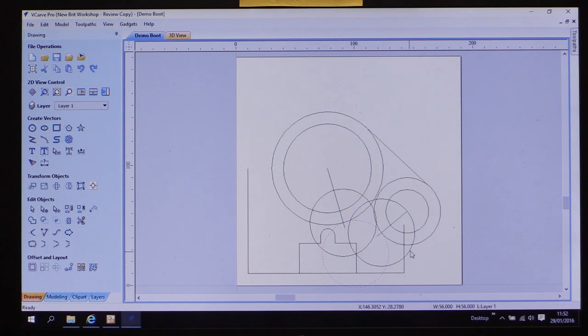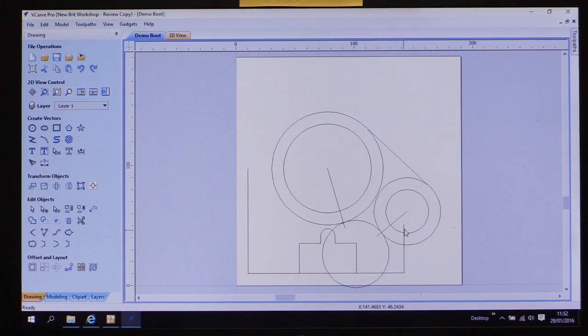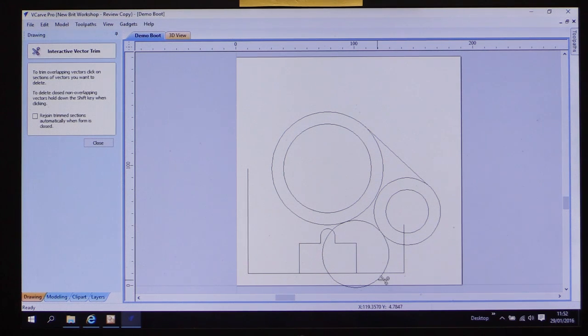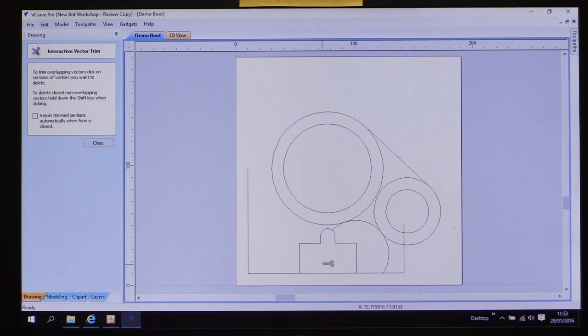I'm now going to remove this circle and this circle. And the piece we want to keep is that piece there. I'm going to get rid of this line, and I'm going to get rid of that line. And I'm now going to use my scissors command to get rid of the bits I don't want. I don't want that. I don't want that. Oh, I did want that. Undo, undo. Don't want that, and I don't want that.